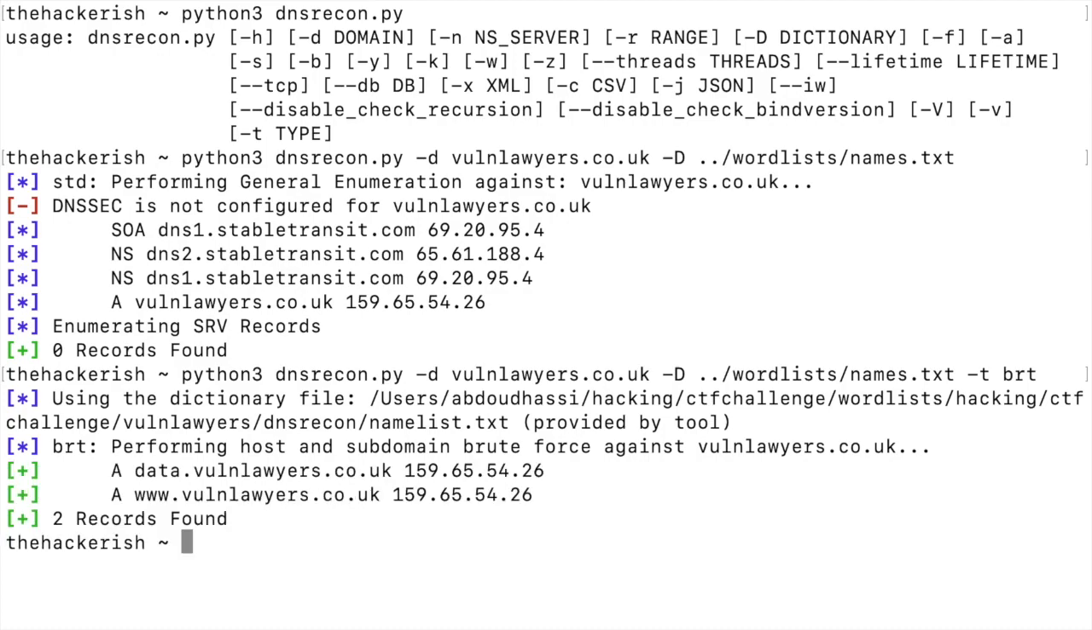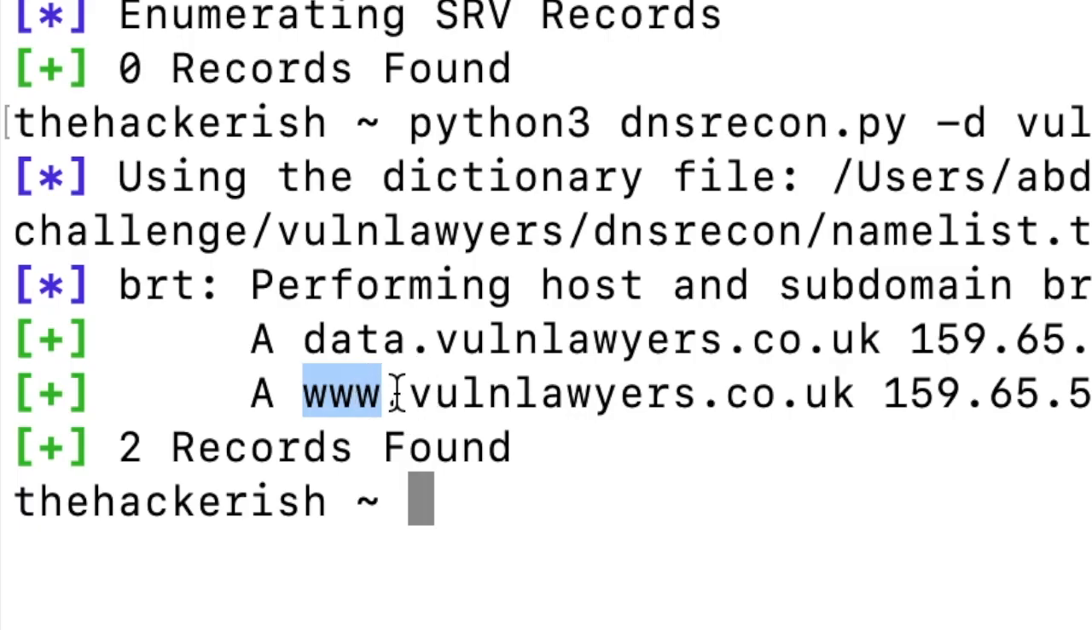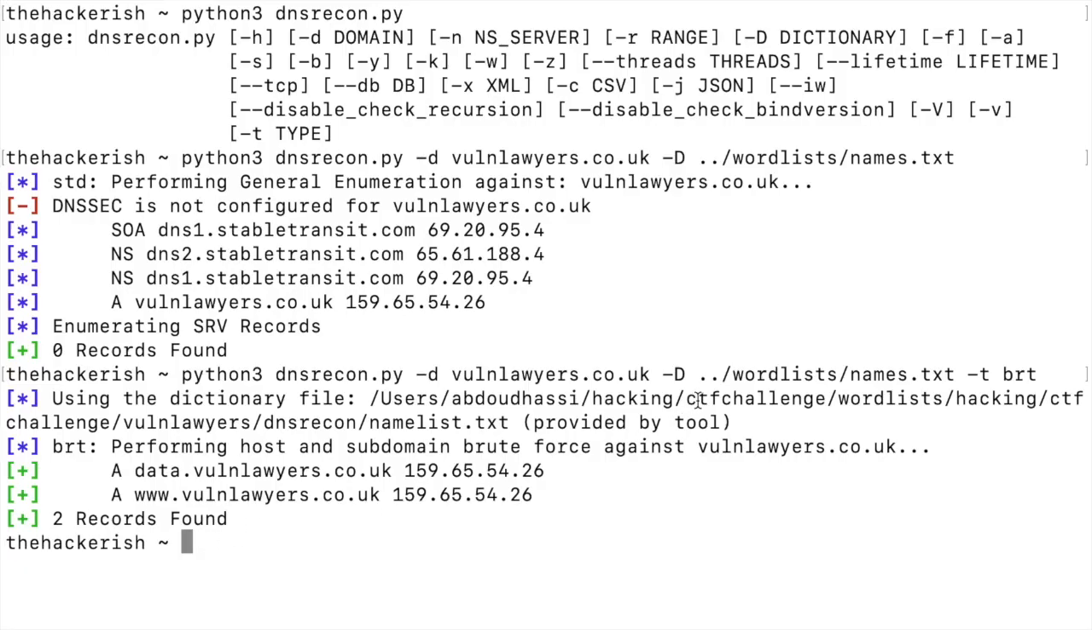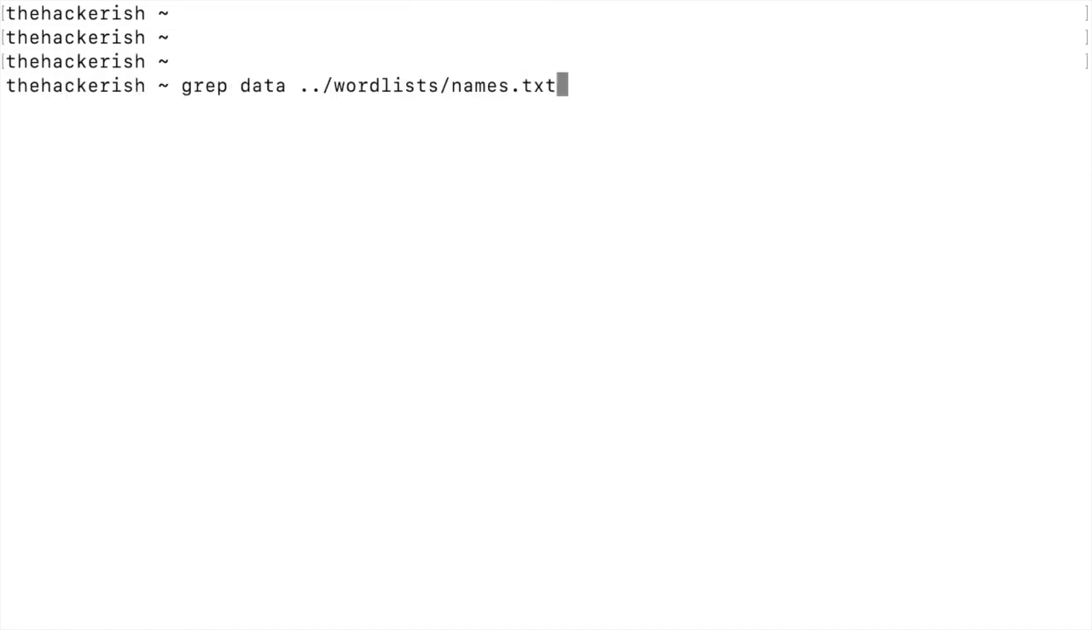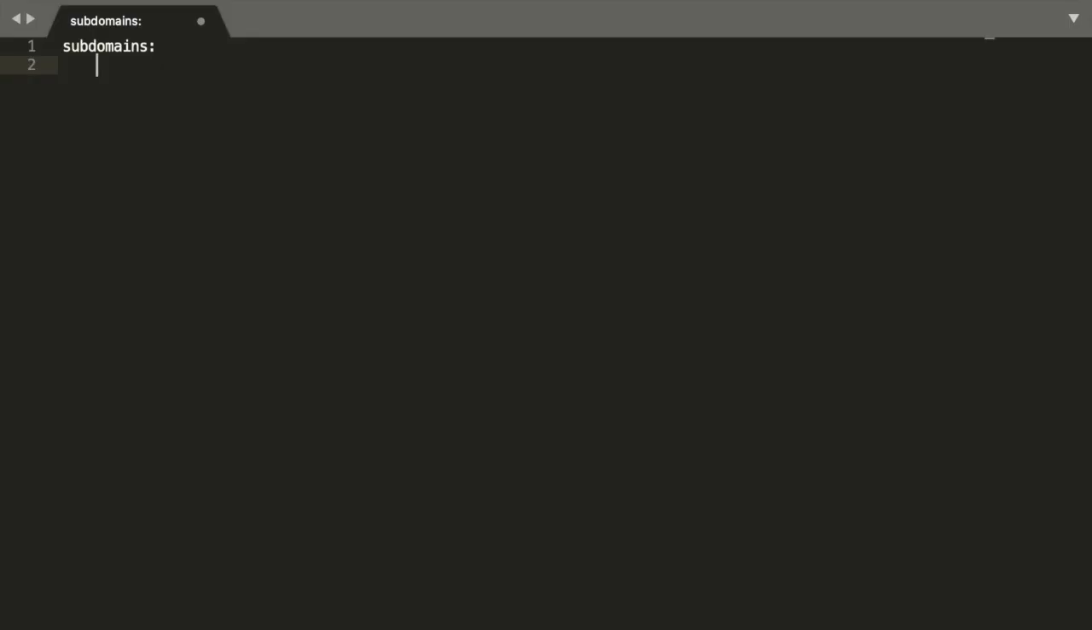After a couple of minutes, we find that we effectively have the www subdomain, but we also have the data subdomain. And that was possible because we had the name data inside our word list. So if I do a grep on the word data in our names file word list, we can see that we indeed have an entry for data. All right, so let's document this in our file. So for subdomains, we have www and then data.